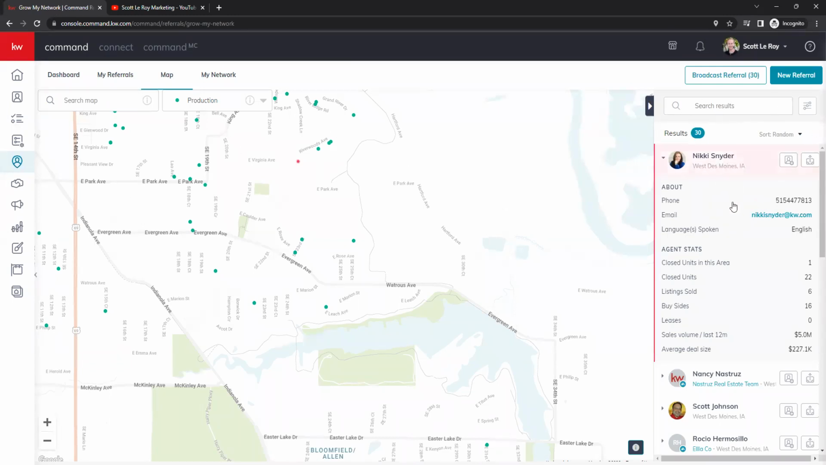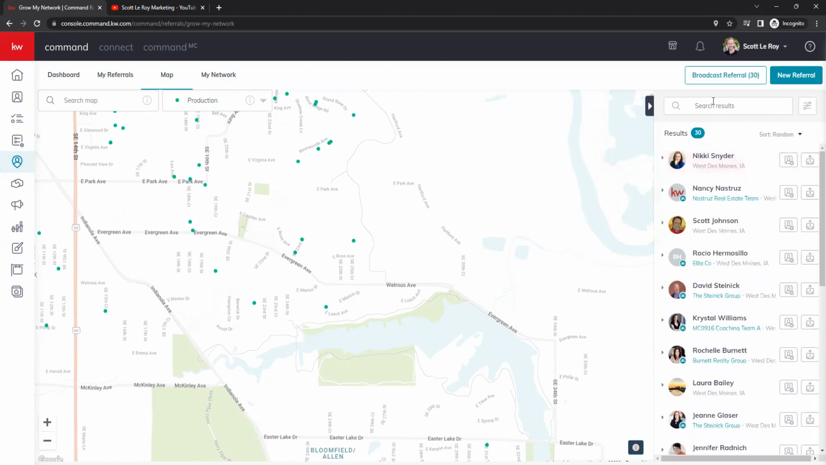If you are searching for a particular agent, you can search once you narrow down your area, and you can enter that agent's name and look for the agent you want to add to your network here.